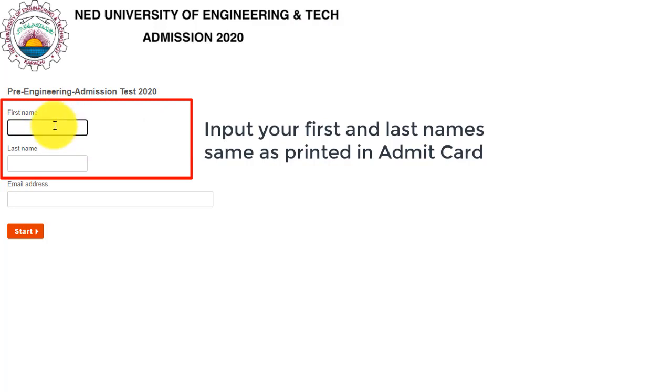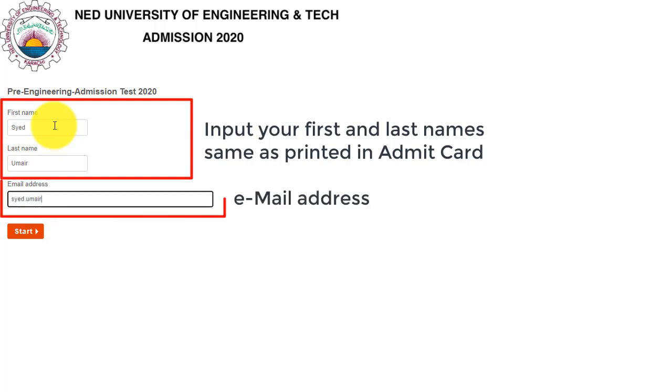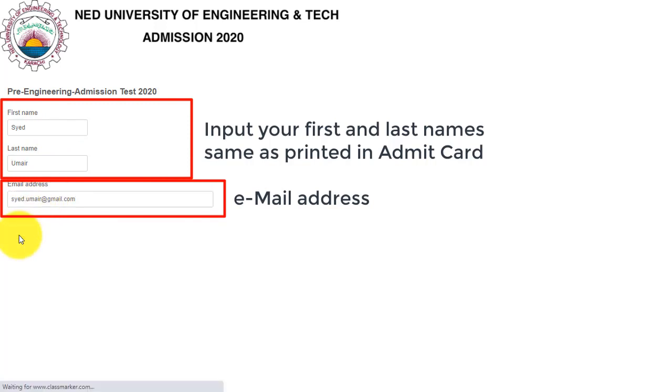Here you have to input your first name and last name. If your name is Muhammad Muzammil Ali, then you have to put Muhammad Muzammil here and Ali in the last name. So you have to put your first name and last name as it is on your admit card. Then you have to input your email address, the same as you provided in the admission form. Then click on the start button.